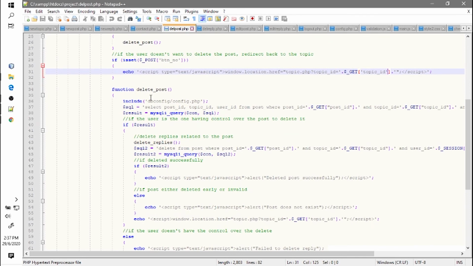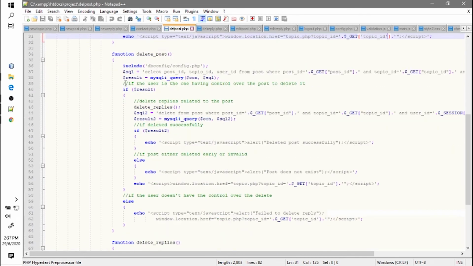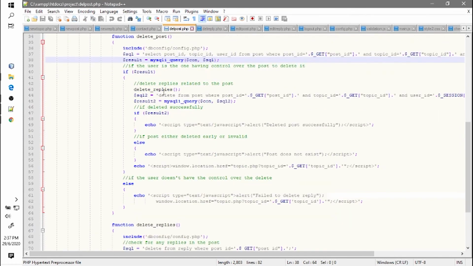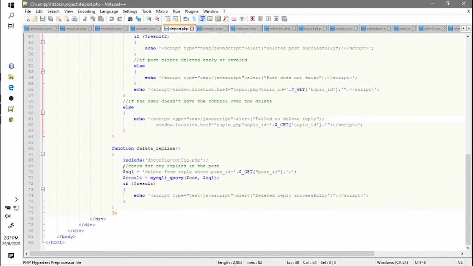So if they want to delete it, first it's going to see if the user has control over the delete post, because maybe there are some users that are going to try to delete the post of another user. So first we're going to check here. If it is, then we are going to first delete all replies that are related to the post. So here we delete replies. So check for the replies that are related to the post, and then just output it.